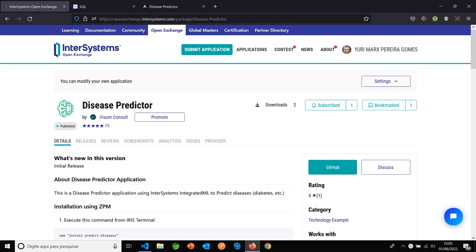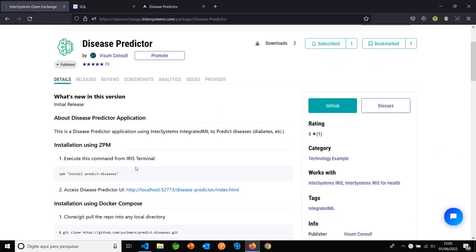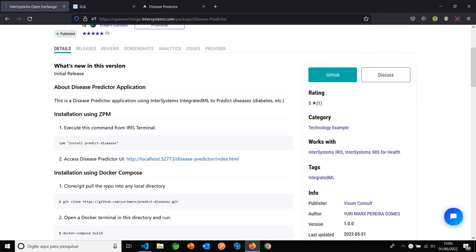Hi community, this is my new app, Disease Predictor. This is an app to predict diseases like diabetes disease or kidney or other diseases.